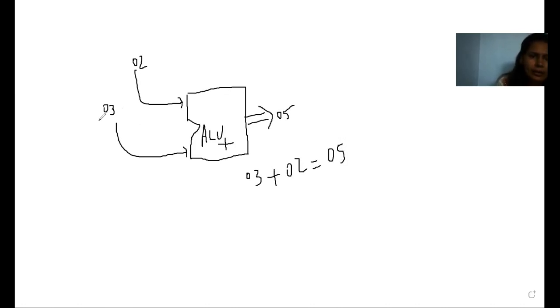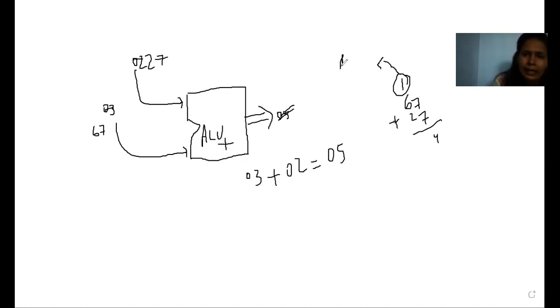When we want to add 67 and 27, then the output of the ALU will be 67 plus 27. 7 plus 7, 14. Carry will be generated. So this carry will be stored in the carry flag.